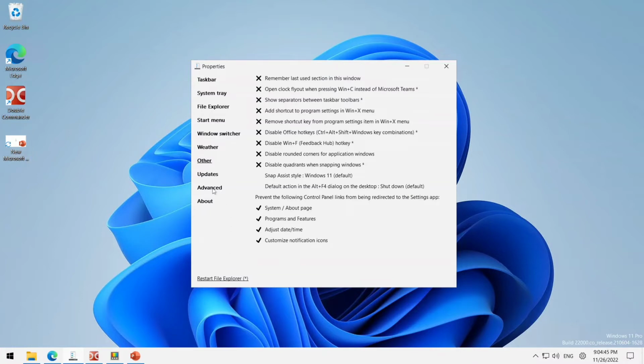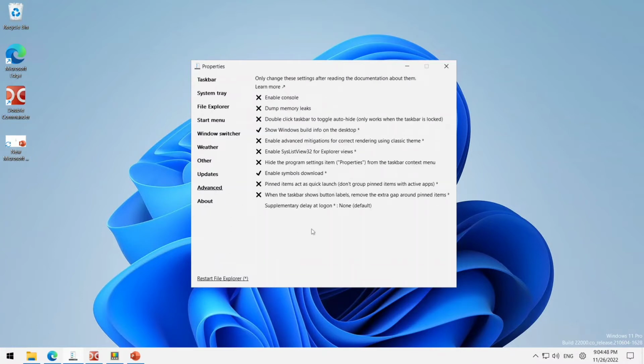And then there's one more setting within the advanced to show Windows build on desktop. So again, it's more for a power user. So if you're a power user and you want to see your build on the desktop, then of course you can enable that option there, but by default it is disabled.